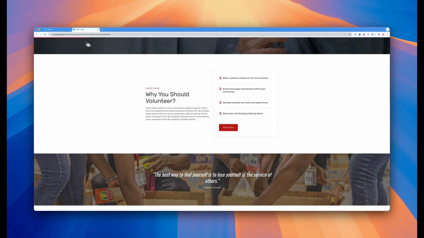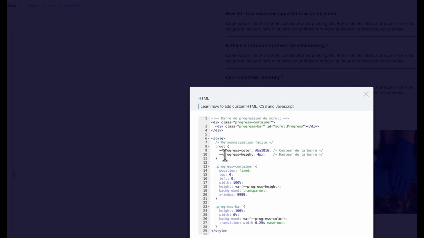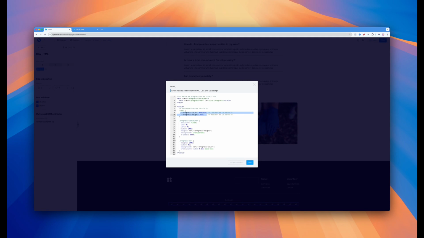Now, how do we customize the code? It's very simple. You only have 2 parameters to change. I go back to my page editor, then edit the code. And here we see I have 2 elements that I can customize. These 2 elements allow me to choose the color of the progress bar. Of course, it should match your own branding, and also the size of the progress bar.